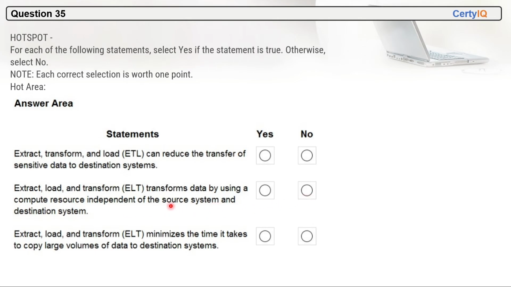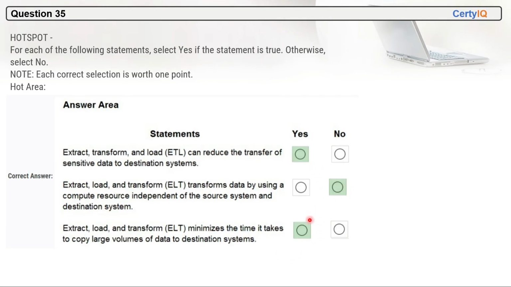So this is no, because as per this statement it is saying it is independent. No, but it is dependent. ELT is dependent on the data warehouse or destination system, and this is not correct. Third, extract, load, and transform. ELT minimize the time it takes to copy large volumes of data to the destination system. Yes, ELT helps to minimize the time. So first is correct, second is wrong, and third is also correct, right?